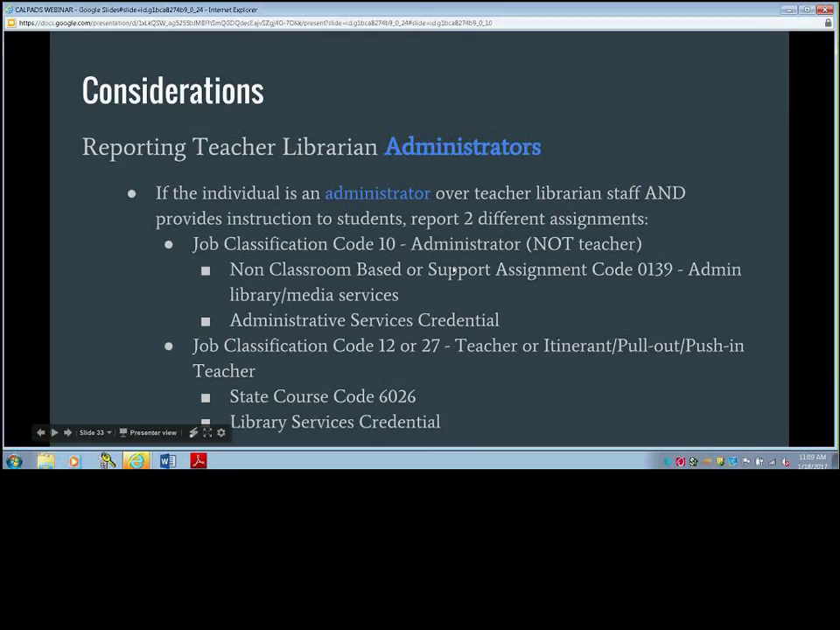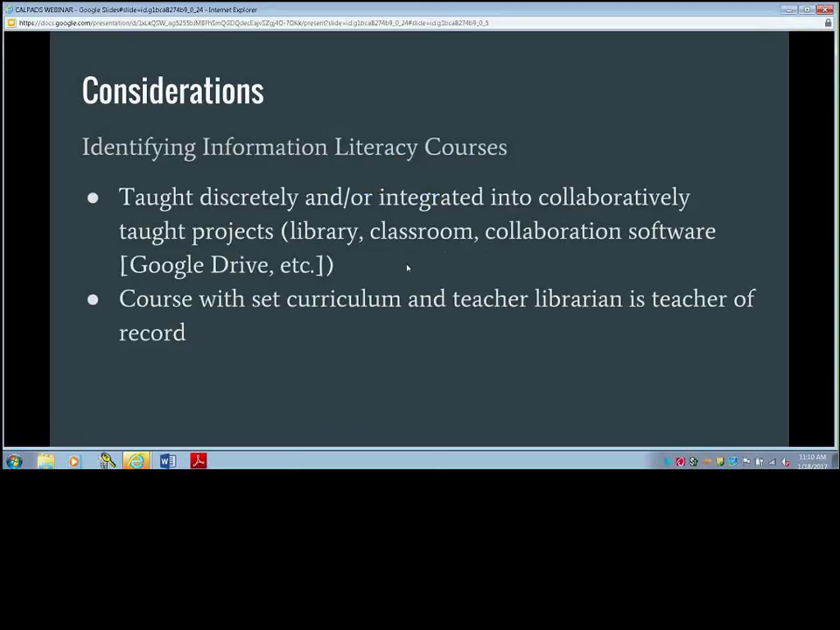Okay, so Renee, did you want to talk a little bit about identifying information literacy courses? Absolutely, Glenn. Yeah, information literacy courses, for example, let's hit the bullet points first: taught discretely and/or integrated into collaboratively taught projects, and also a course that would set curriculum and teacher librarians and teacher of record. The ideal situation is in collaboration with content, because we're in an age right now where we're trying to de-silo the content areas.